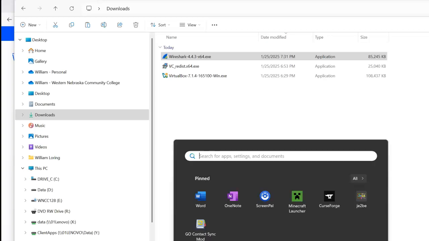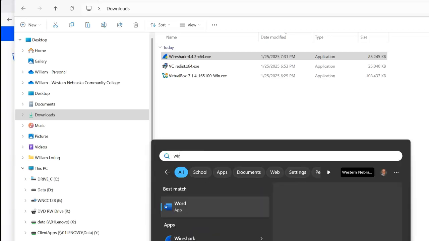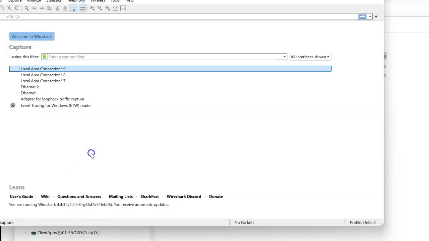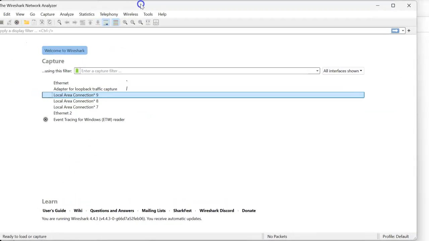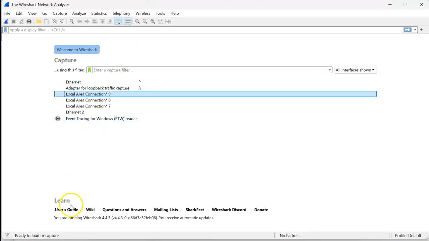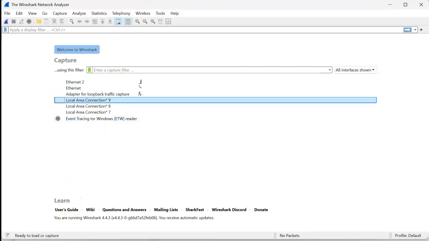So you click on your Start button, type in Wire, and there's our shark fin, and you bring up Wireshark. And there it is. We are going to capture some information from our network. So we're going to click the little shark fin way up here. And mine is not on the right adapter.